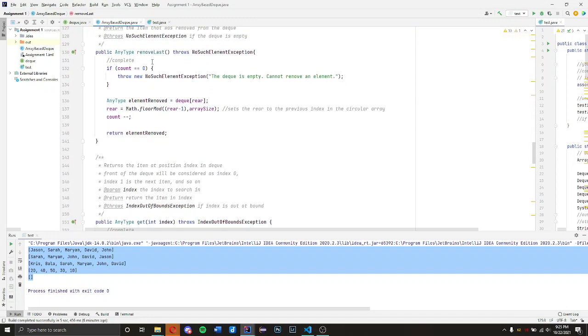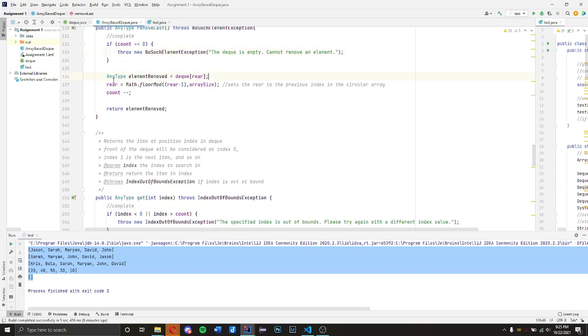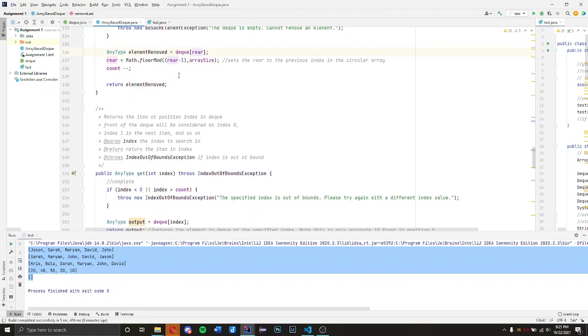Okay, remove last is essentially the same thing, except, again, if it's 0, it throws an exception because it's empty. Same thing, except we save the element removed to the rear this time instead of the front, and the formula is concerning the rear. So since it's -1, I used floor mod again from the math class, so we wouldn't have a problem with negative numbers. And count minus 1. Same thing.